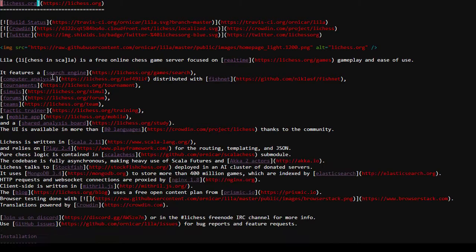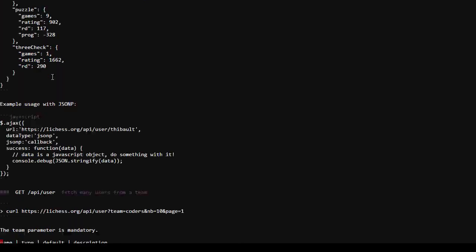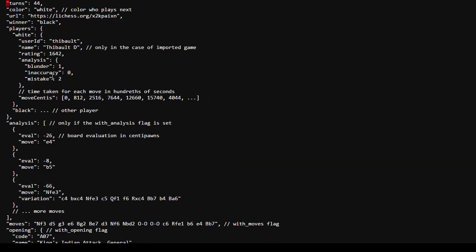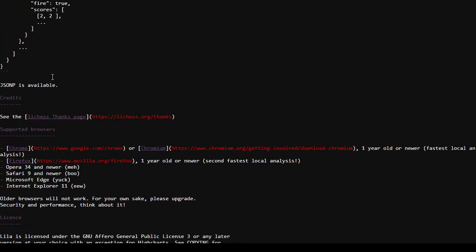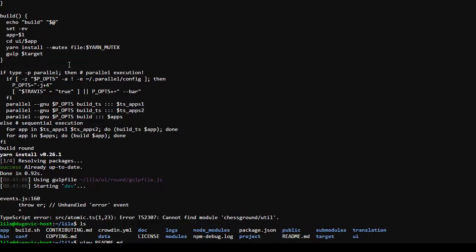Is there a README here? This is not for the faint of heart, we'll say. Okay. So search for Clojure, search for chessground. I think I need to at this point. Oh, I had an idea. What was I thinking of? I forgot what my point was. Grep Clojure?